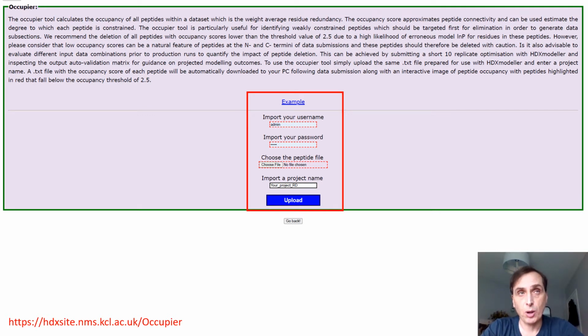So HDXmodeller has two inbuilt tools to aid in the preparation of subsections, and the first of which is the occupier tool, which can be found at this URL here. And for this, your experimental RFU file, that's the peptide file here, should be chosen. You give the project a name and then press upload, and the results will be downloaded automatically onto your browser.